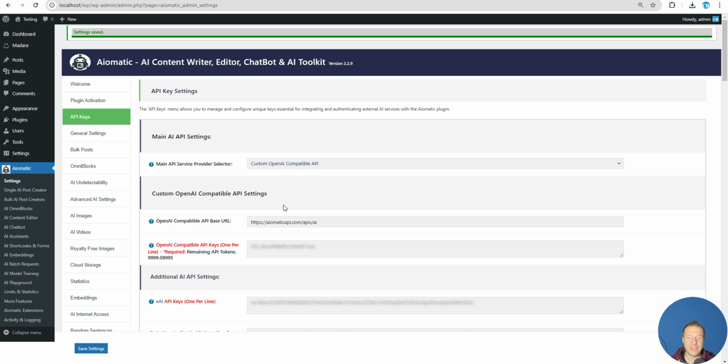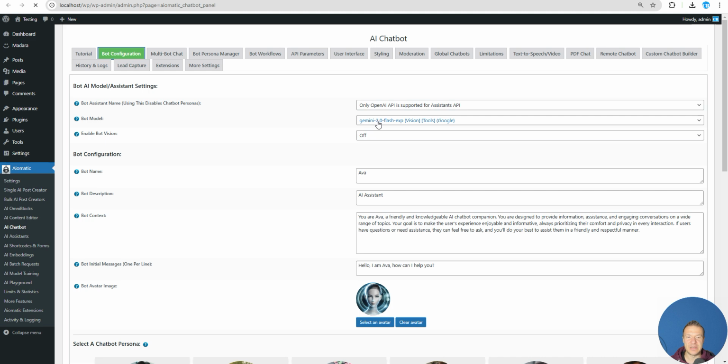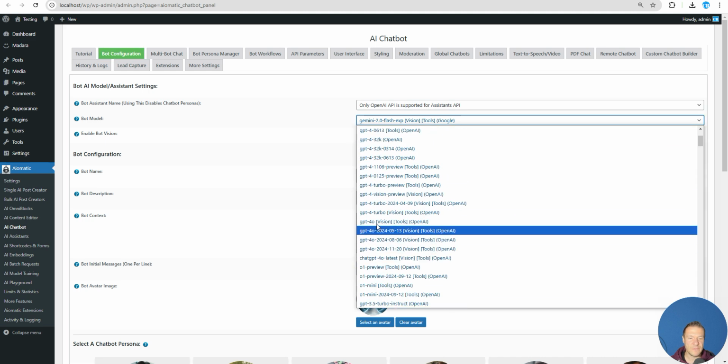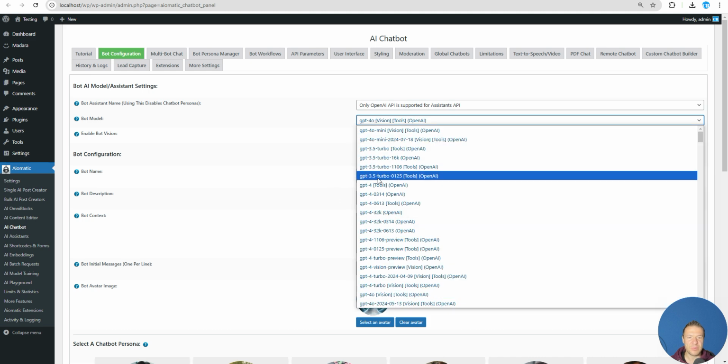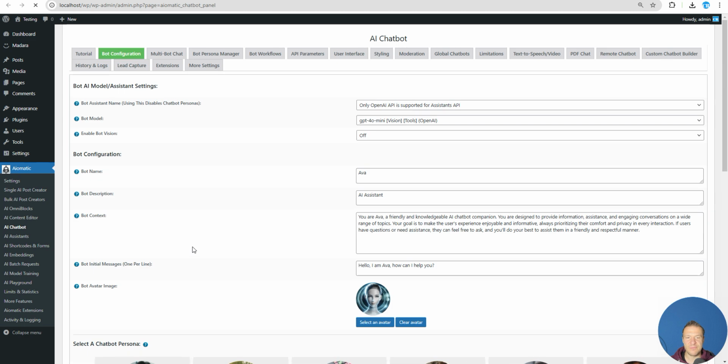So note that I use Aimogen API just as an example. There will be hundreds, if not more, APIs which are OpenAI compatible right now and will be able to be used here directly in Aimogen. So after we set this up, we can go, for example, to the chatbot, and we can configure, for example, to use GPT-4o. This is an example, or even better, GPT-4o mini, and all we have to do is save settings.